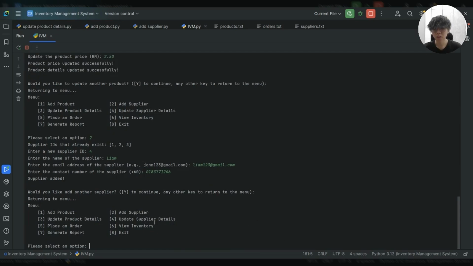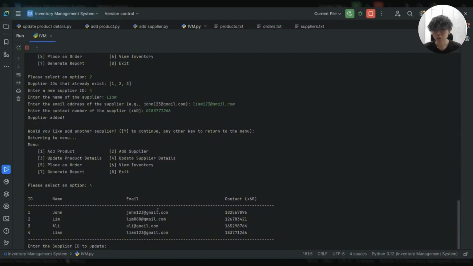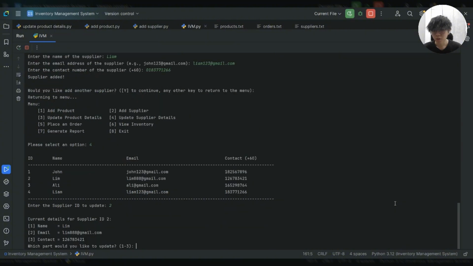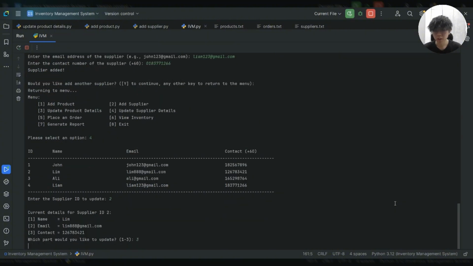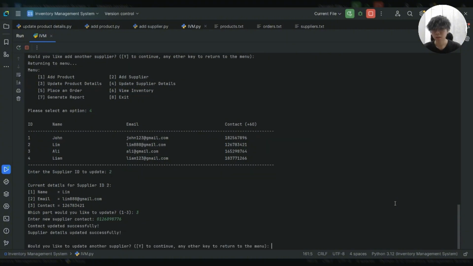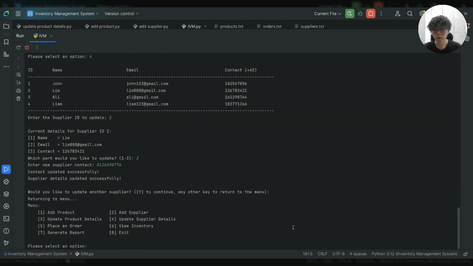We can also update the supplier details over here, which is not included in our questions, but we added it as an additional function. So we just press 4, and here it shows all the existing supplier details. We just need to insert the ID to change it. Like I want to change the phone number for Liam. I will press 3. I want to change the phone number to 012-609-8776, and it will tell us that we have updated successfully. Now we'll go back to the menu.